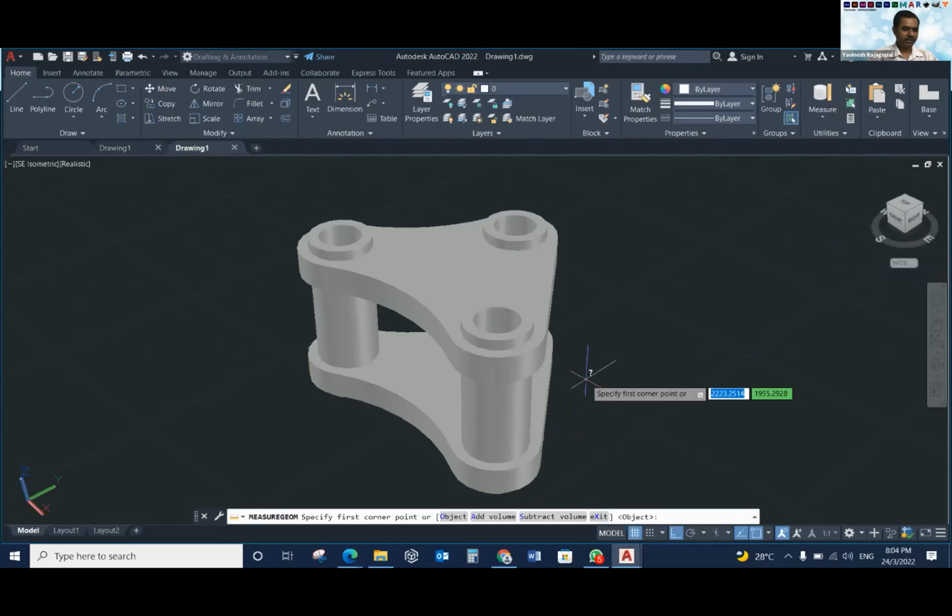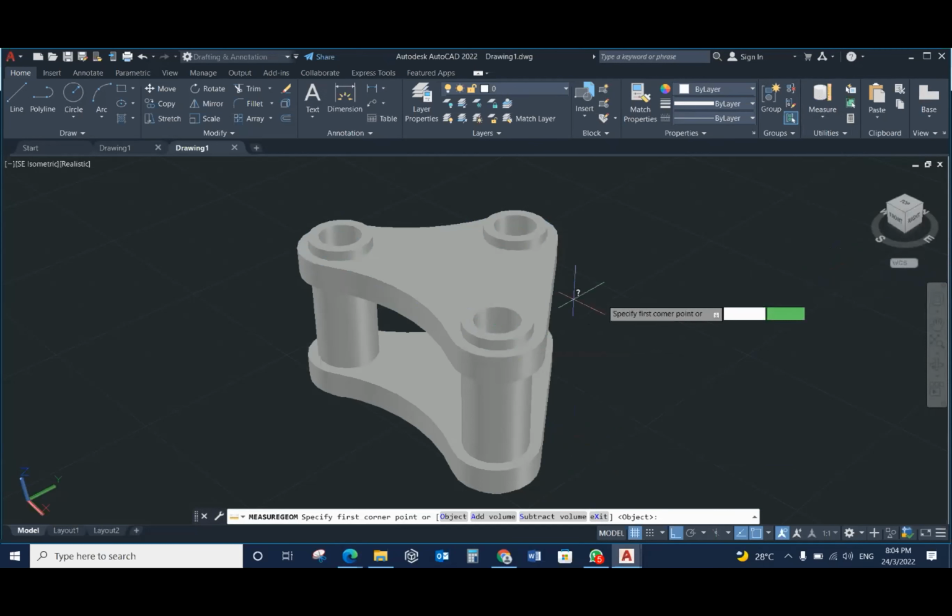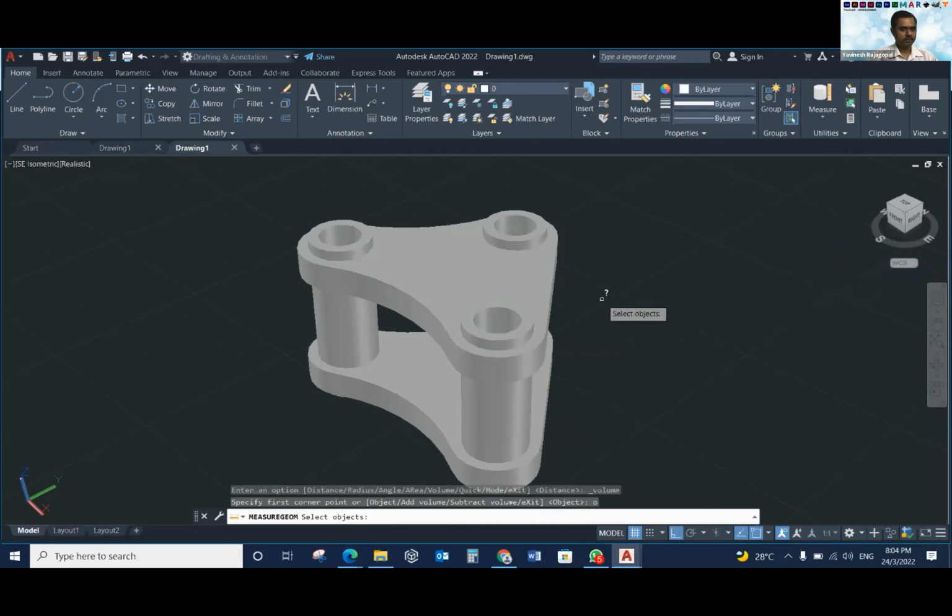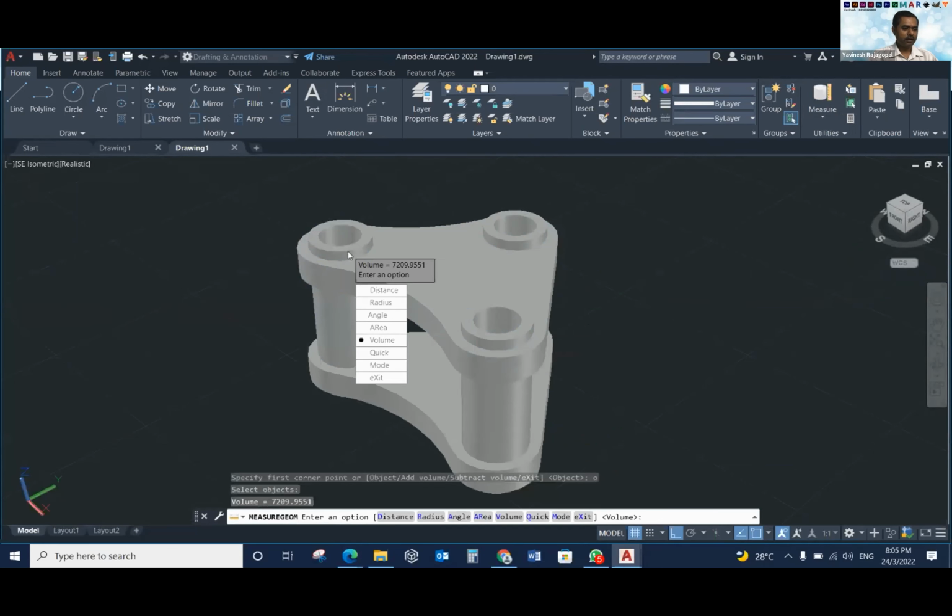Okay, O for object. Press O for object. O, enter. And then select the object. All right. Okay.